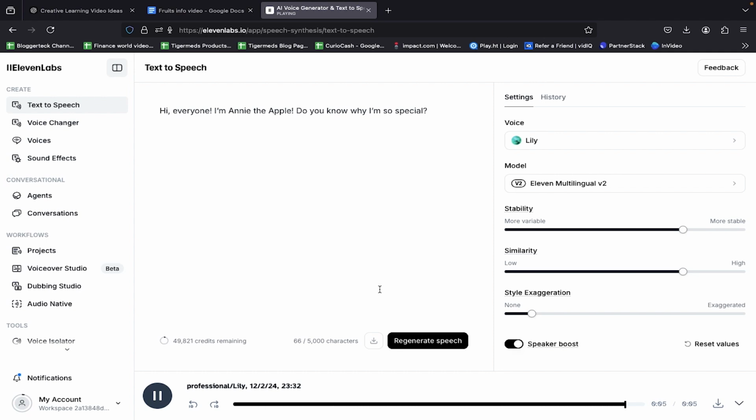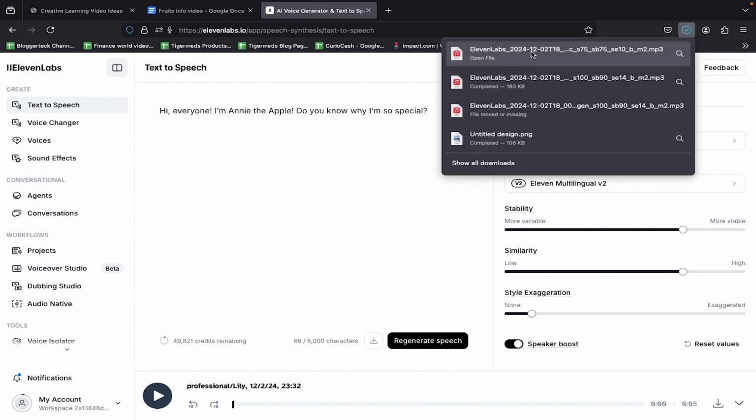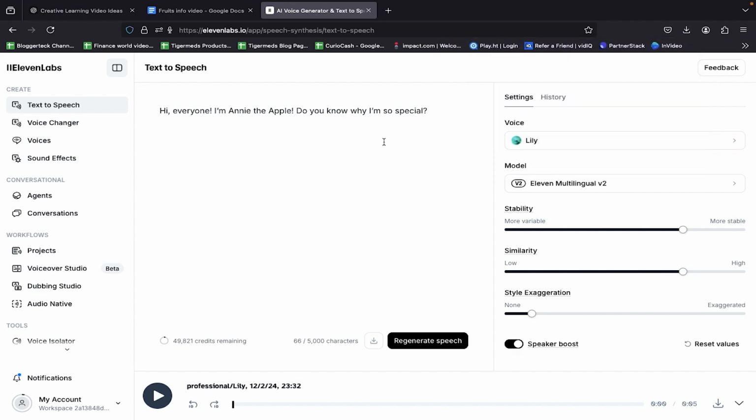That's the entire process. Copy from the script, paste it into 11 Labs, select the voice for the character, review for any errors, and download if it's good. Just repeat these steps for all your characters.